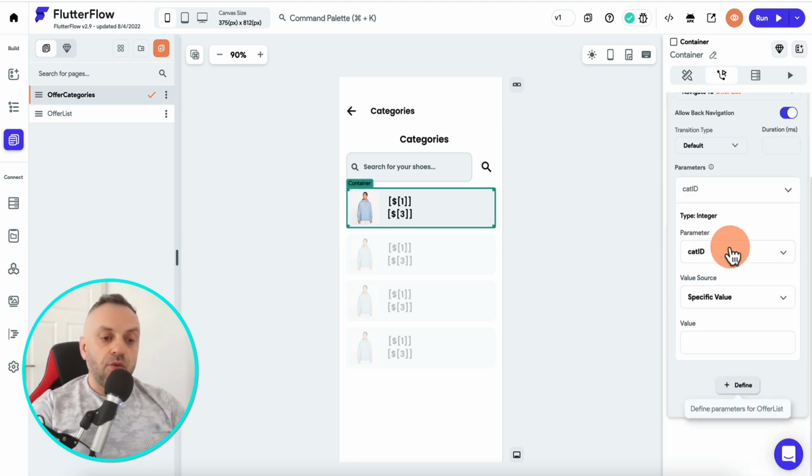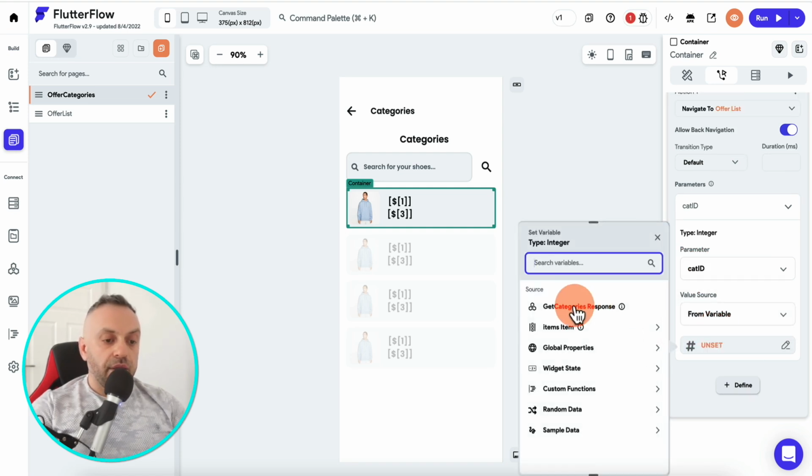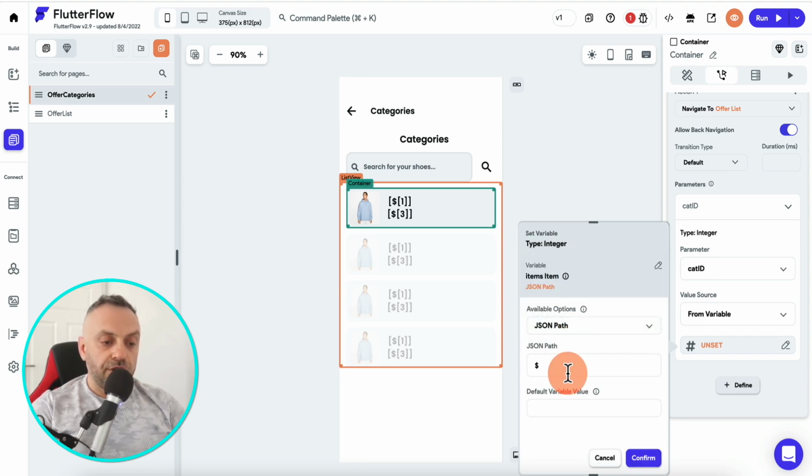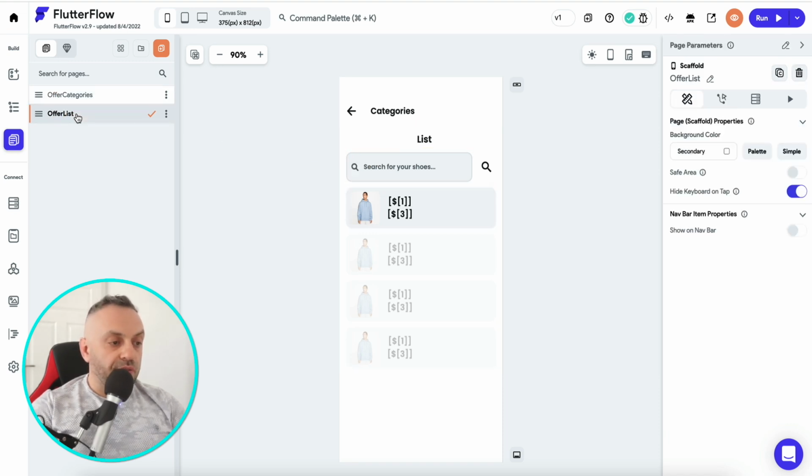And how are we going to pass it? Cat ID, we're going to say from variable. And now we need to get the right variable. It's going to be items, and we need to do a JSON path, and we're going to say 0, because the first element, remember, we are using 1, 2, and 3. 0 is the row ID, and we're going to say confirm. And now we're going to be passing the cat ID. And here we can go to the offer list.